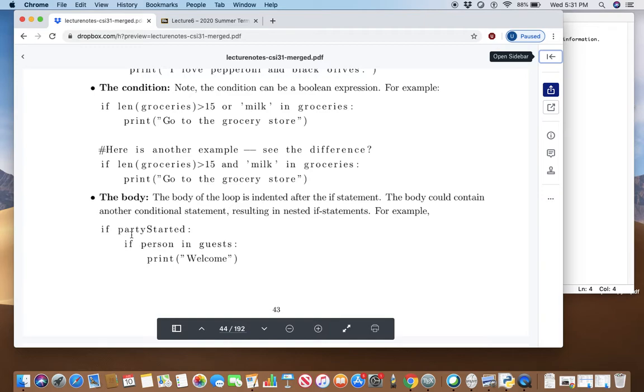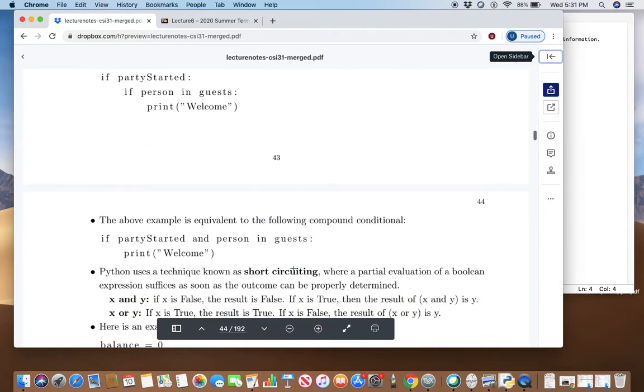So you see, this is a nested if, but it doesn't have to be, because you have to have this happen as well as this happen. Recognize it? So that is the same as saying and. If party started and person in guest, then print welcome. So don't forget the colon. All right.